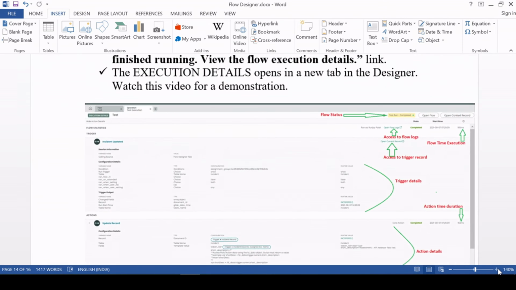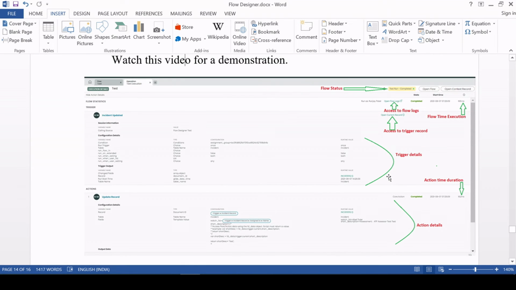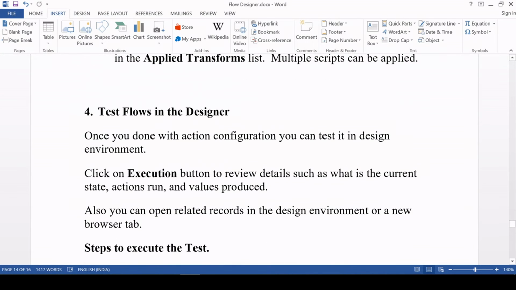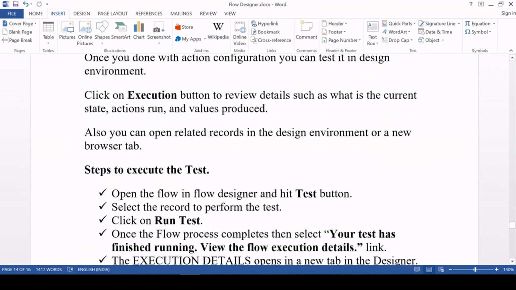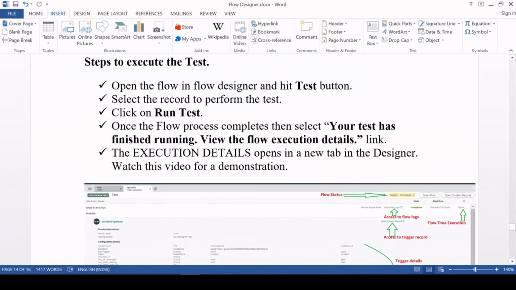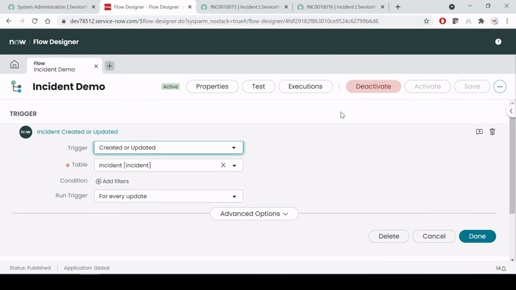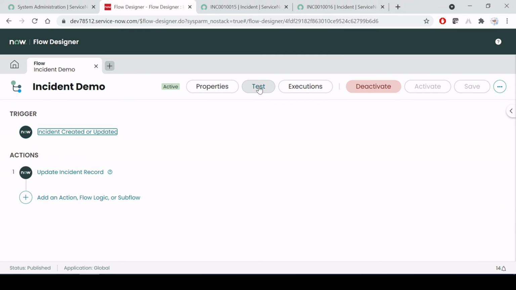So let me explain what we can perform over here. Once we run the test, it will show you the test flow in the designer which we can execute, and these are the steps we have to follow. If something is not working, you have to do troubleshooting and see what kind of testing we have to do.